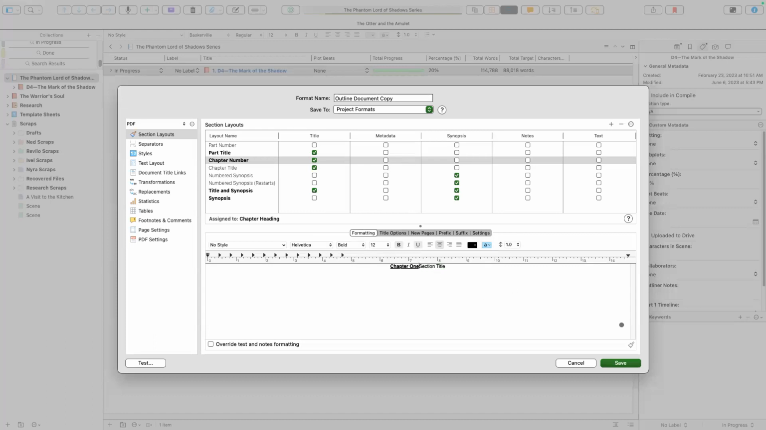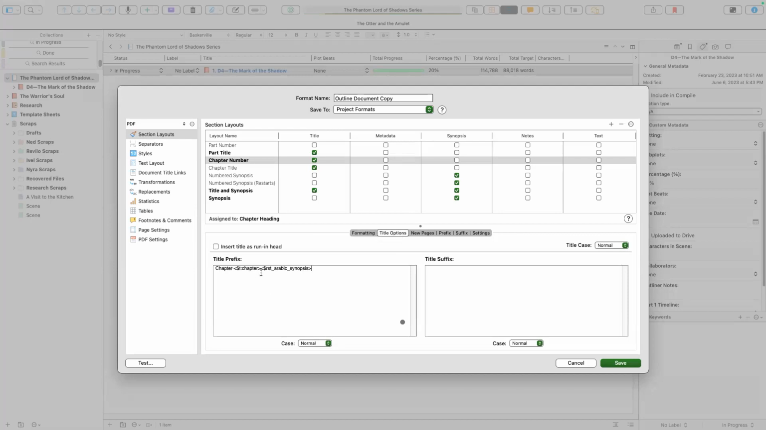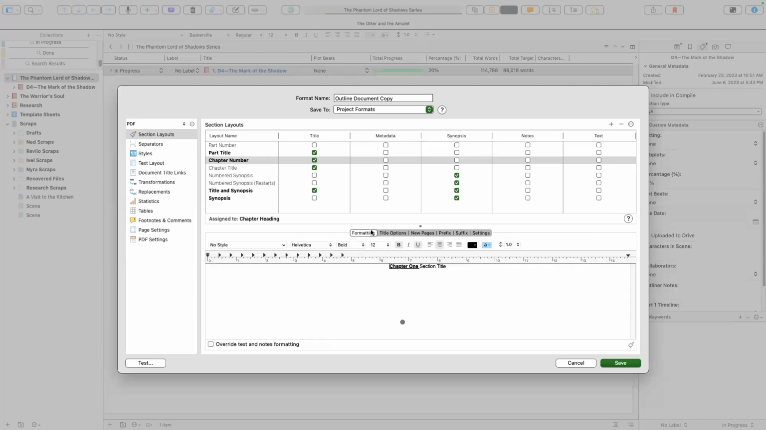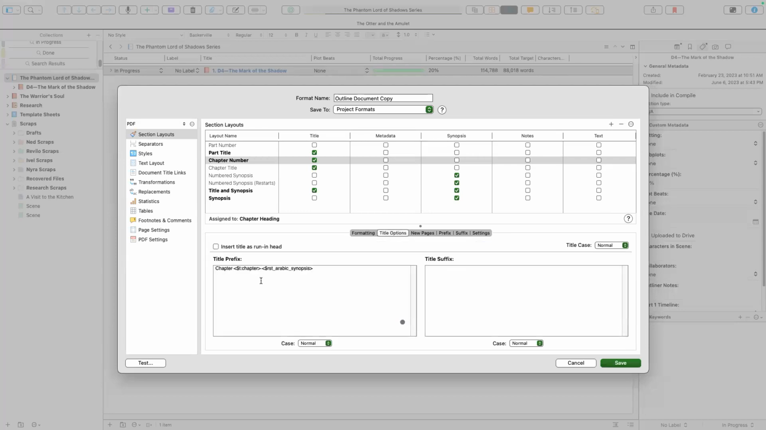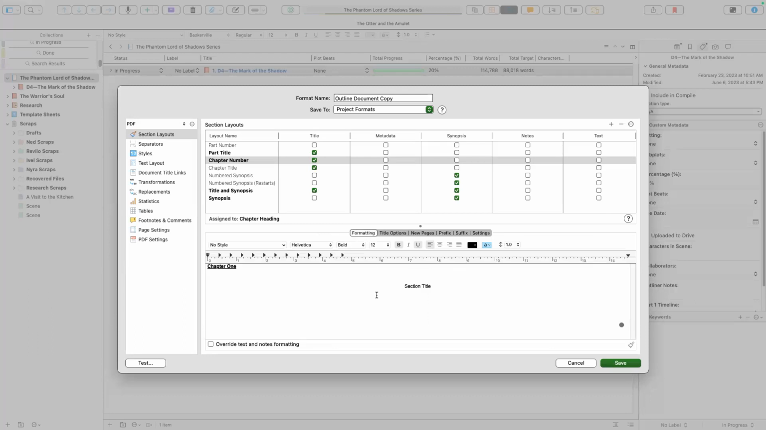Let's see here. Hopefully this will work. Oh, come on. Why don't I have a space there? Formatting. Chapter. Let's see. There we go. Okay, so I'm coming over to the title options here. Doing it like that. Okay. So this gets a little tricky. I'm not gonna lie, this is a little tricky here.